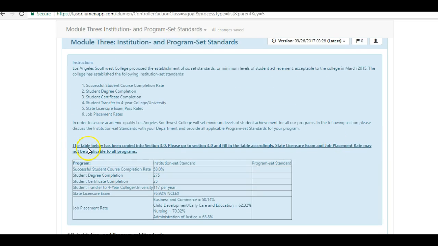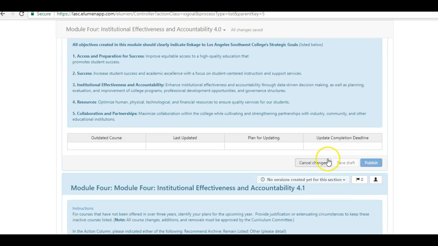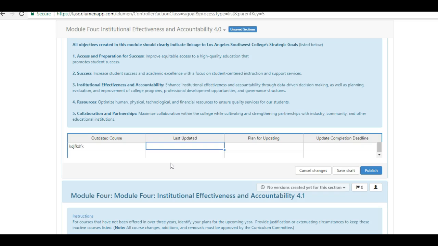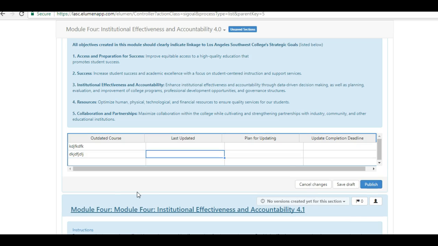The table below has been copied into section 3.0. Please go to section 3.0 and fill in the table accordingly. Okay, so it will always tell you when you need to fill something in. This type of table here is what we call tabulated or tabular data. It's already set up for you to input information. So for example, if I click on outdated course and I just type anything in there, as soon as I tab to the next place, you can see down here another row pops up automatically, so that if you had 20 courses that are outdated, you would continue to do that and it would continue to populate more.